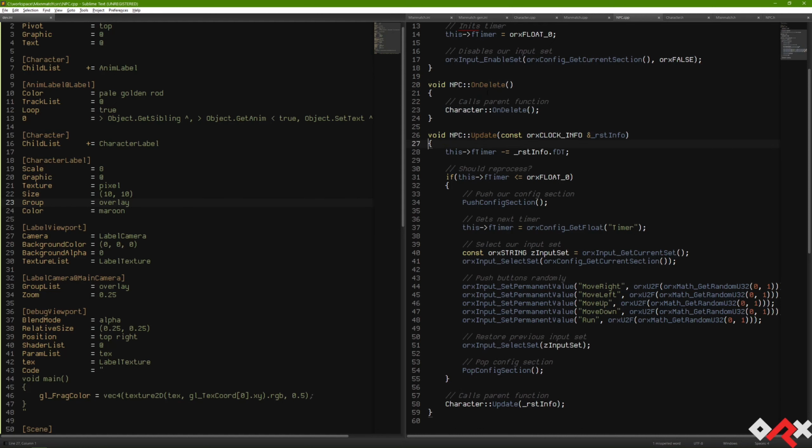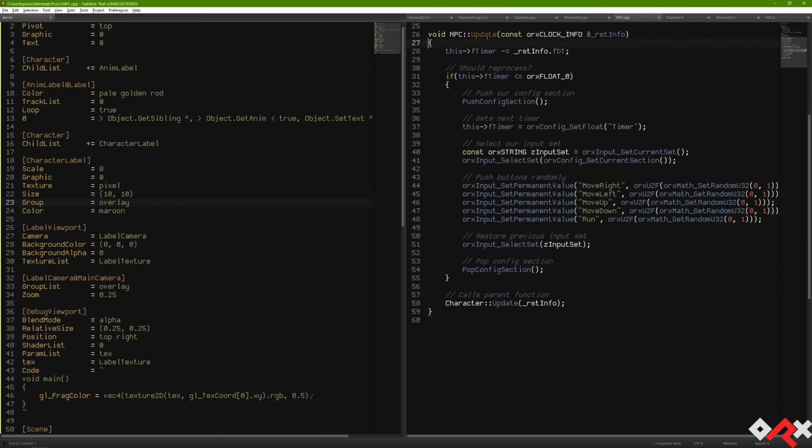I put it there in case I had something to do, but I don't. And the update function is going to be very, very simple. We're going to update the timer based on the current DT of the frame. And every time the timer crosses the 0 threshold, we're going to push our current config section. We're going to retrieve a new value for the timer.